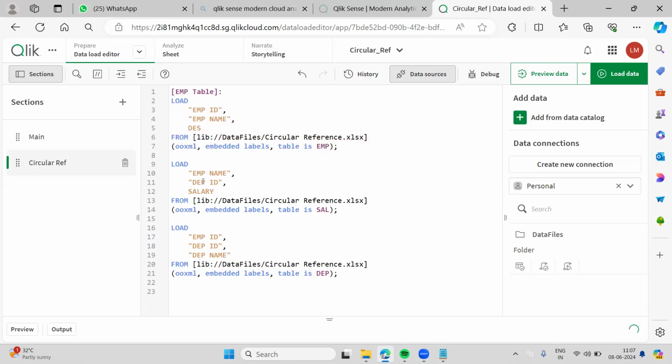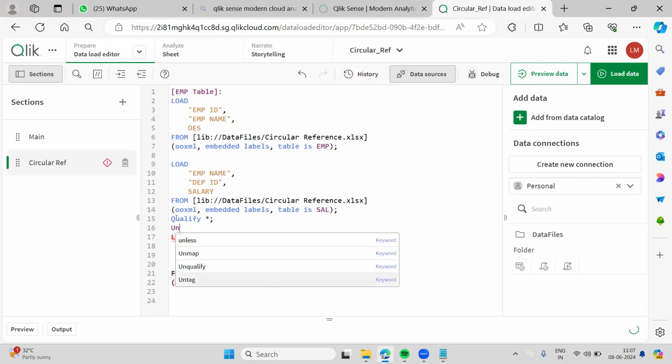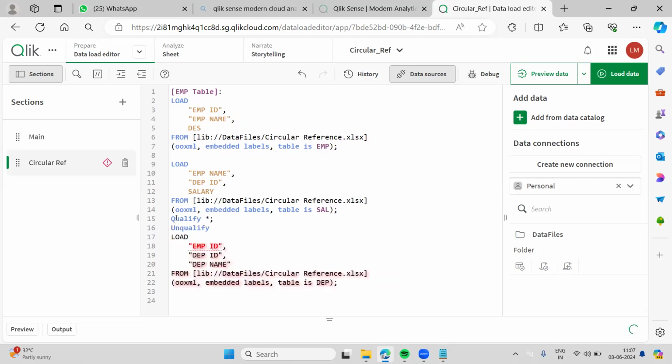If you want to qualify any table, you just need to use the qualify keyword and provide a star. And if you want to unqualify, you can use unqualify as well. In that, you have to mention the particular column you want to unqualify. All these things we have explained, along with the synthetic key process.